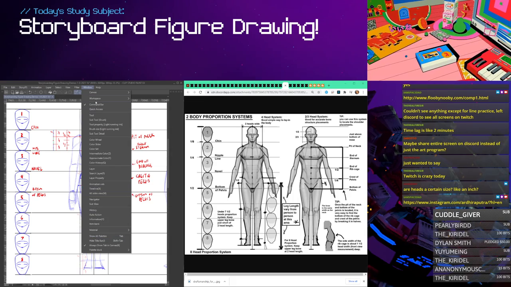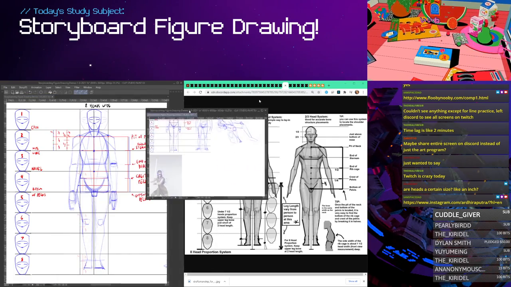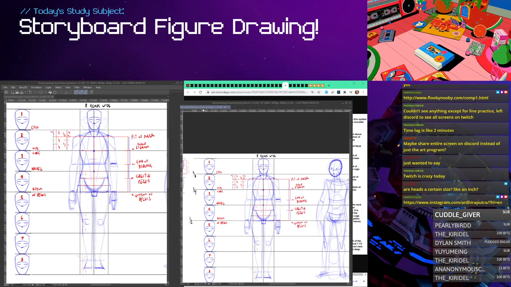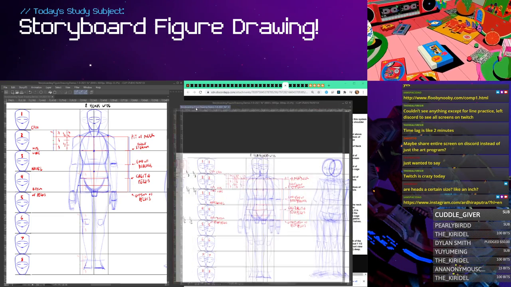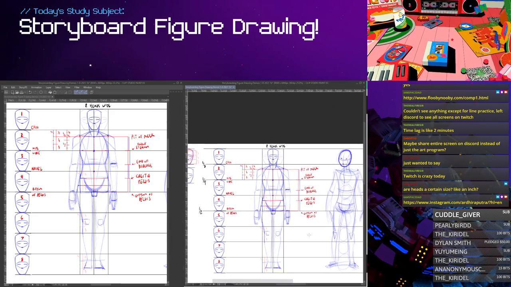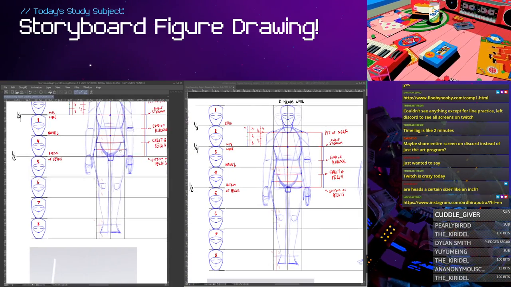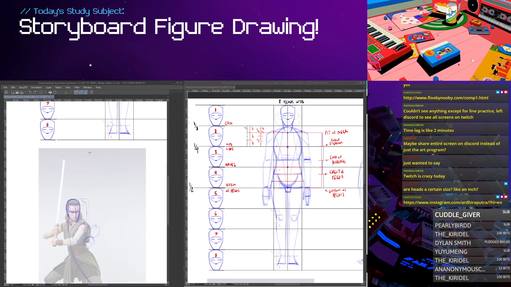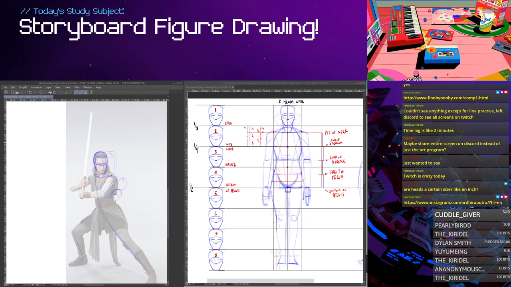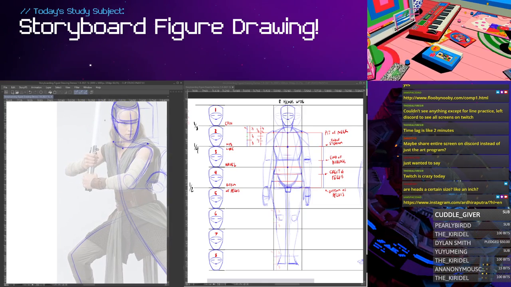Actually, here, let me, let's see here. New window. There we go. I can move that here. That'll do. Alright. It's two separate windows on the same file now, pretty much, which is a nice little thing you can do in Clip Studio. Alright, so.